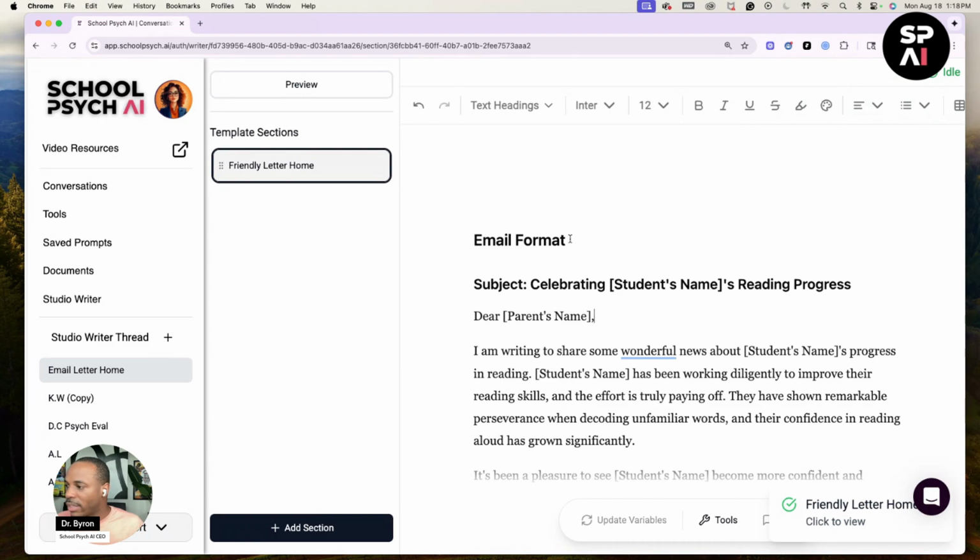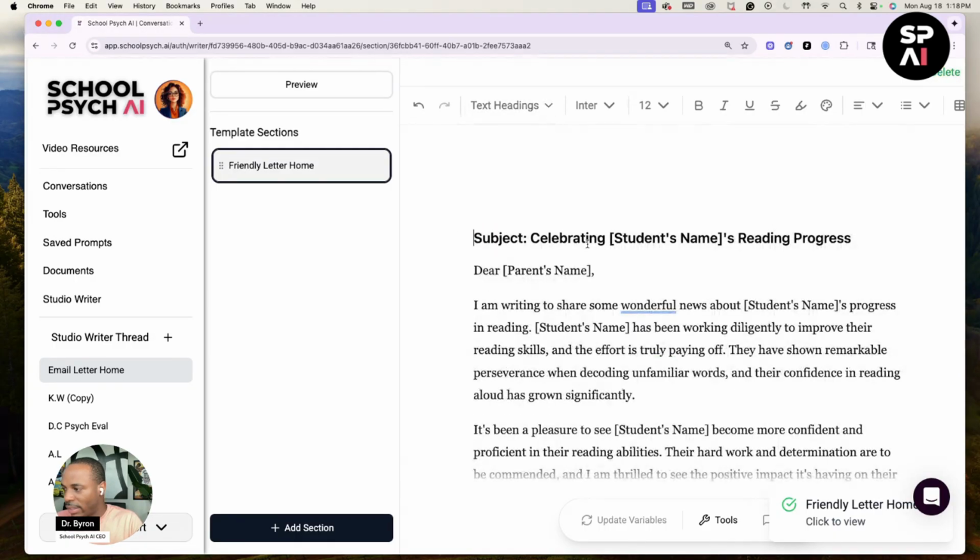What I find particularly powerful about the Studio Writer thread is the ability to edit once you get that response. So I can delete, change the color. I can do whatever I want to edit. You see that it just came back student's name. I can say celebrating Johnny's reading progress, dear Johnny's dad, or Mr. Cash, whatever you want to put here. But the cool thing is you can come in and edit directly inside of these responses to make it even more customizable. I'm writing to share some wonderful news about Johnny's progress.